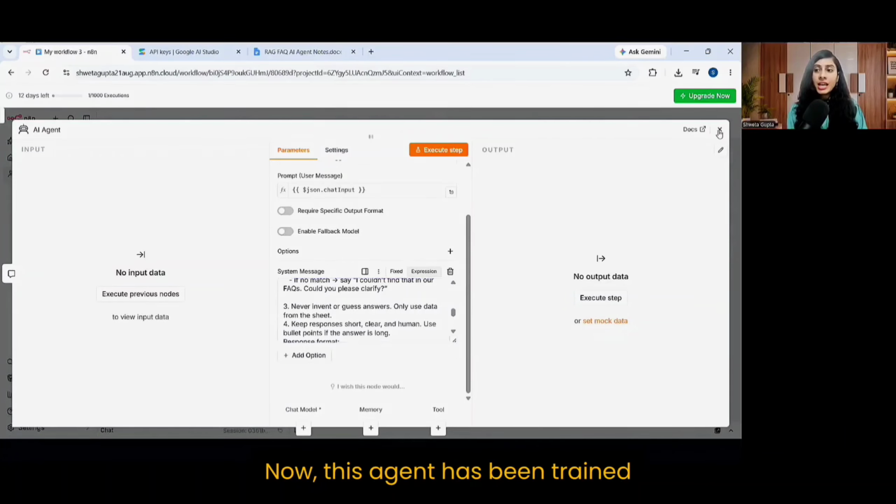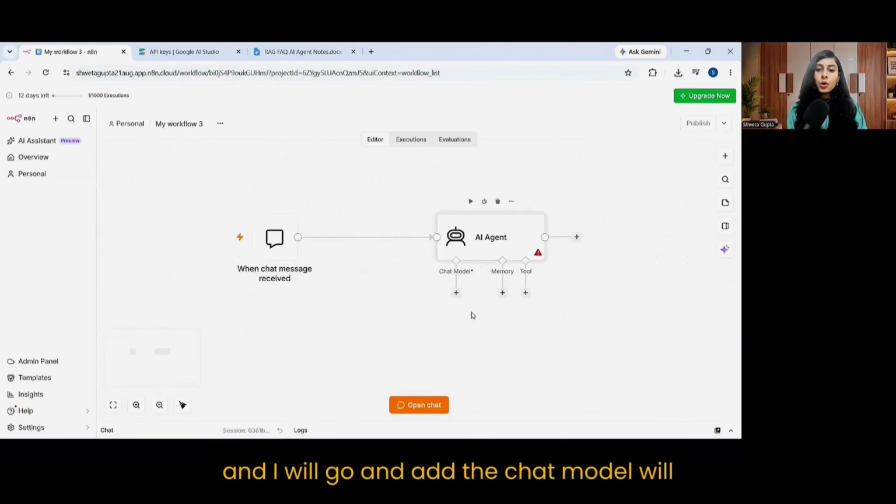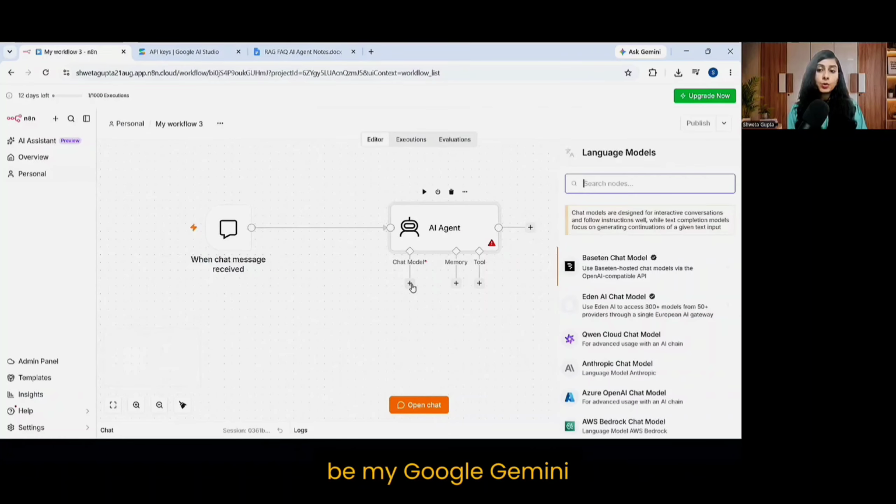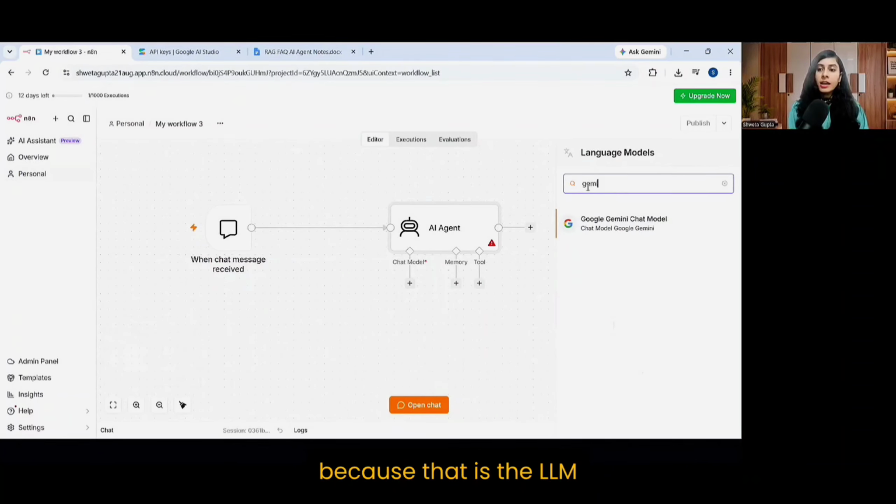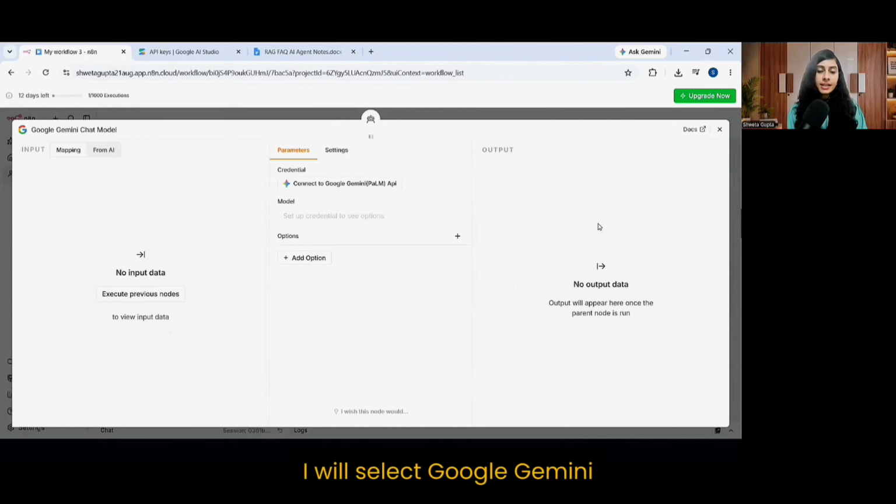Now this agent has been trained, and I will add the chat model, which will be my Google Gemini, because that is the LLM that I'm going to use. I will select Google Gemini and create the credentials for it, because I need to connect Google Gemini with n8n to be able to use it.